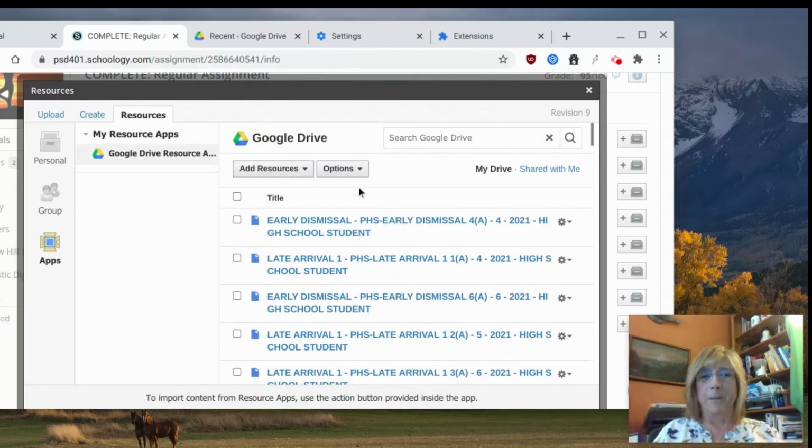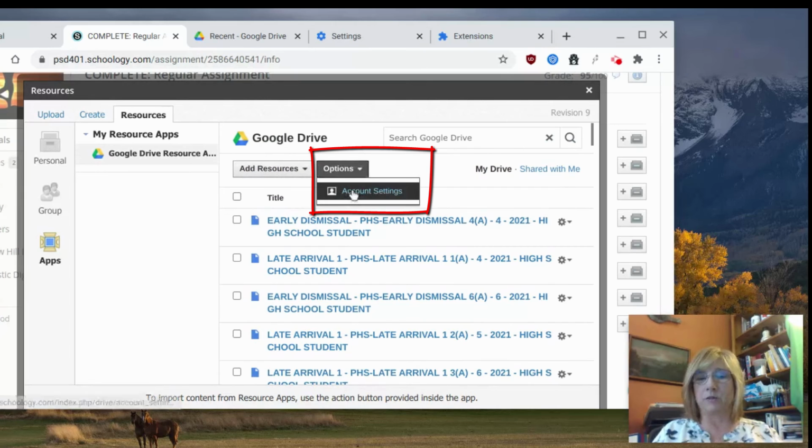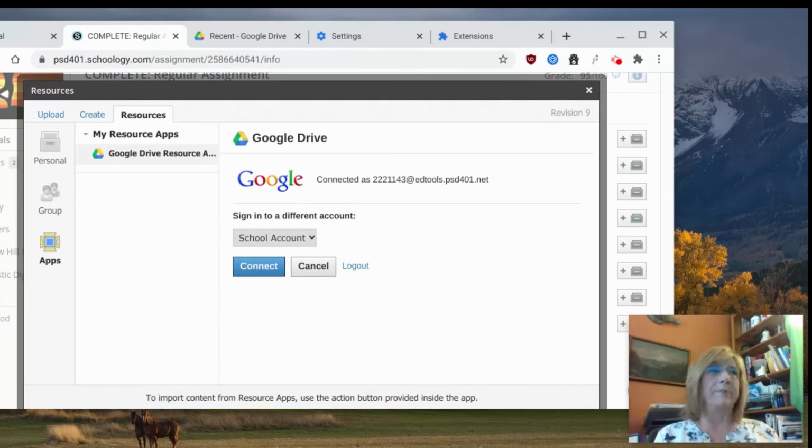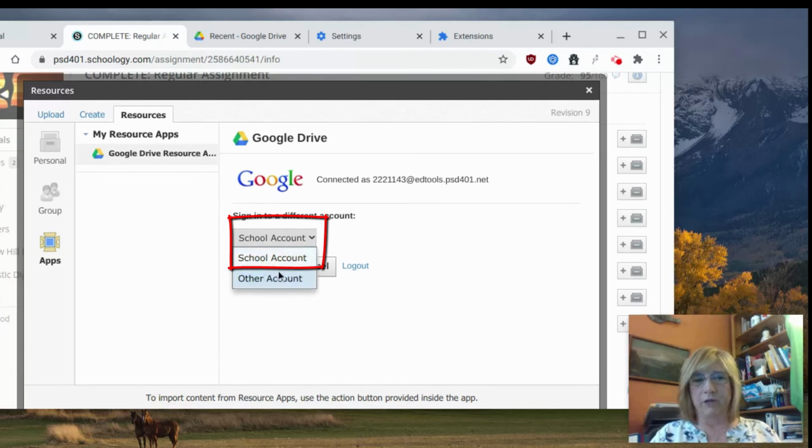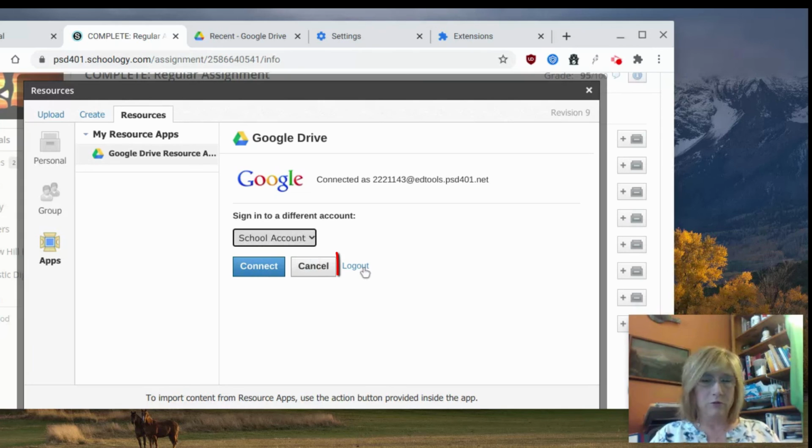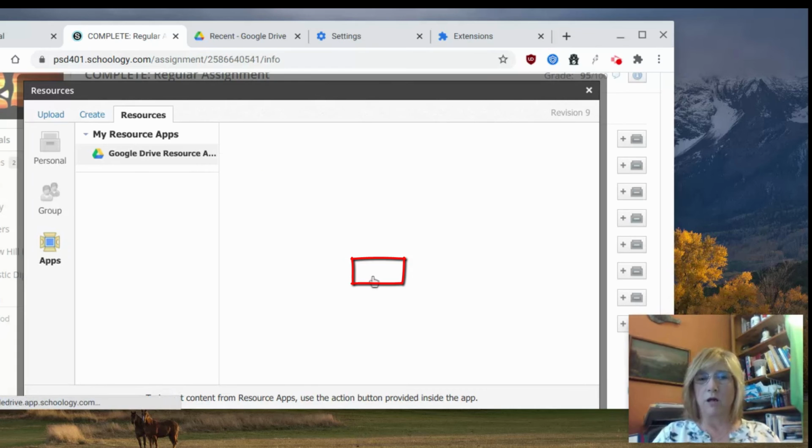But I'm going to go options, account settings. So take note of this because if you ever have an issue happen where you're sharing a device with a sibling and all of a sudden it's not connecting to your account or it's connecting to a parent's Gmail account or something like that, you might have to come in here and actually play with this. But of course, you want it to be your school account, your edtools account, and you might have to hit log out right here. In fact, let's do it. I'm going to hit log out and log out all the way.